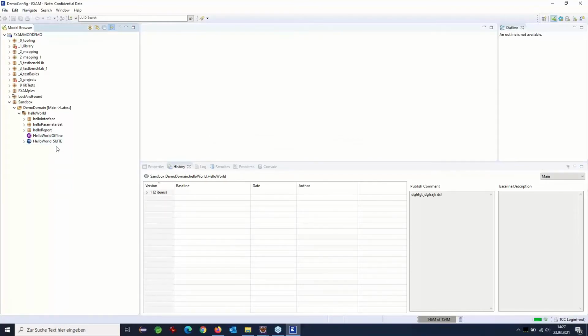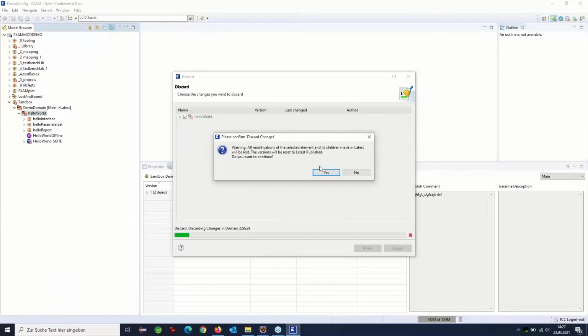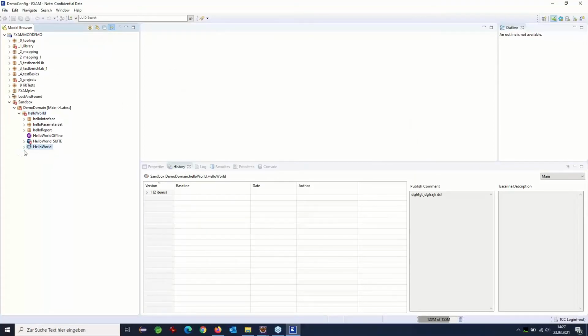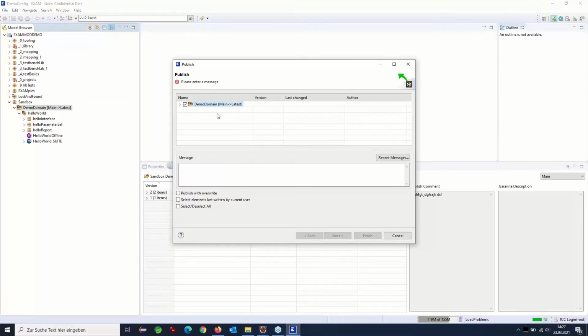The same holds true if I just delete it and say, oh my God, I didn't want to do that. No problem, just use discard. And it's back again. Another feature is if I delete that element and do publish, it will publish the deletion of this element. So it will be removed from the latest published as well.